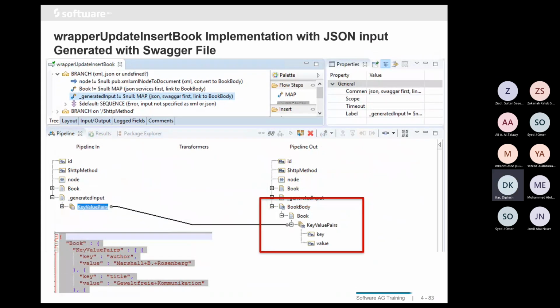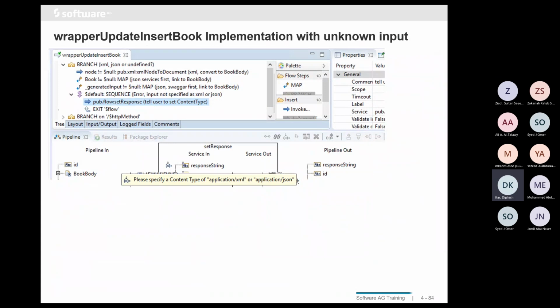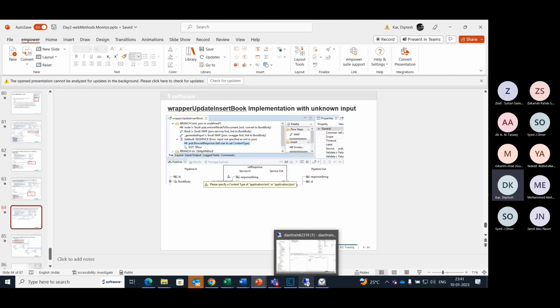So that is the step, and I just wanted to show Swagger, or the contract first approach.